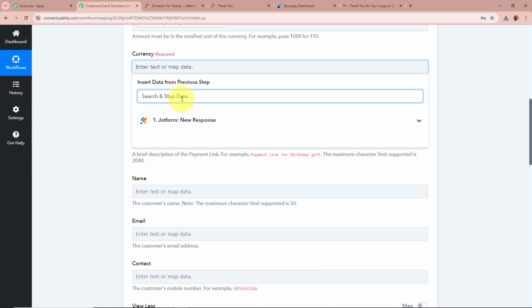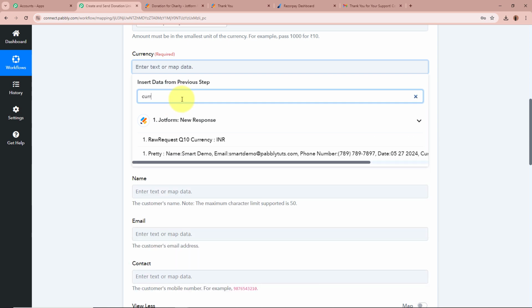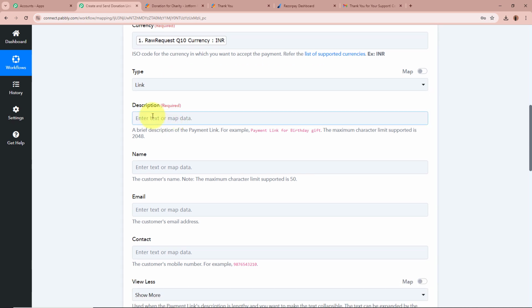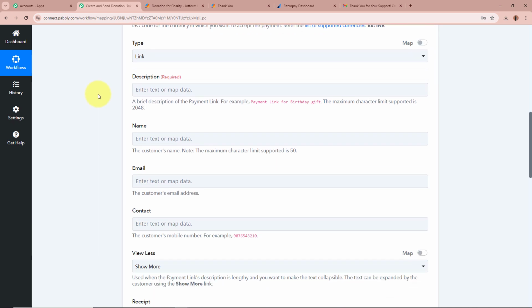We're going to map the data of the currency that we have received in our previous step. So this is the currency. I'm going to map the data, okay? Next it is asking for the type. We're going to select the type as link because we want to create a payment link, okay?